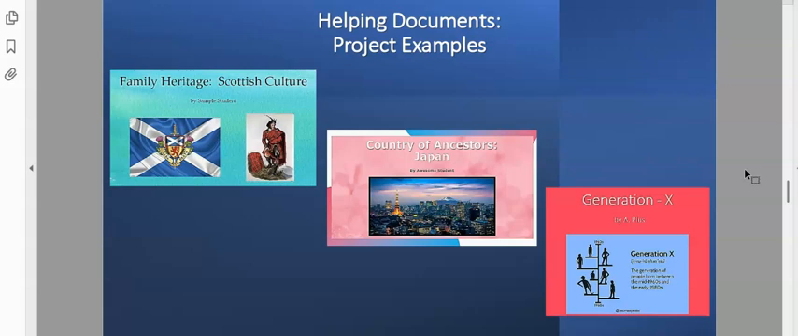And then we have our helping documents, the project examples. These are finished PowerPoint presentations for the project, one for each topic. And these are just examples. And so you can look at those to see what different projects could look like.